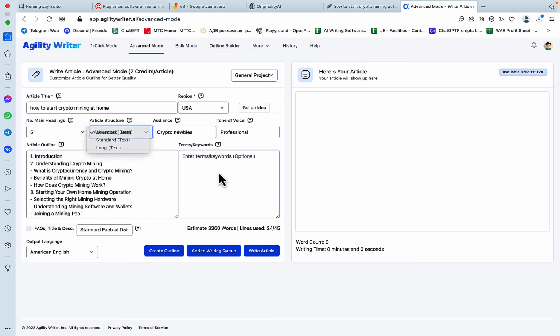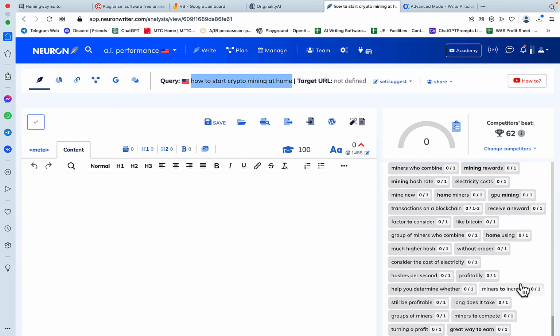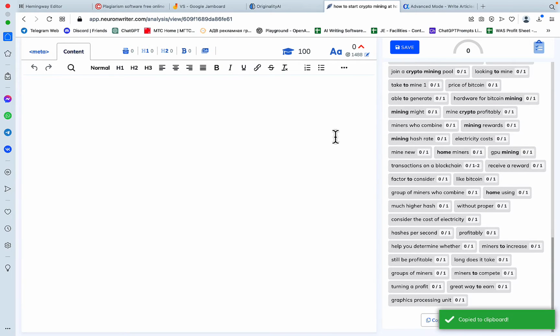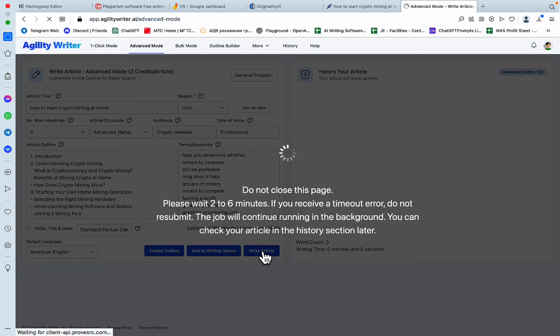And now let's go to ZimmWriter, which has already been opened, and let's copy these suggested keywords like so, and we can just straight paste them in here. And I won't be using any H1 or H2 header terms. So I'll leave only the basic text terms and the extended text terms. So this is very easy to do within the AgilityWriter. So now let's write the article.